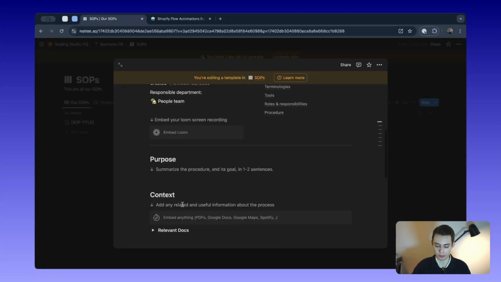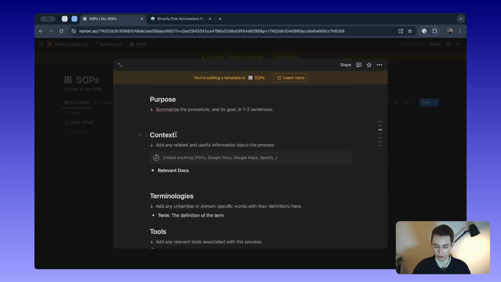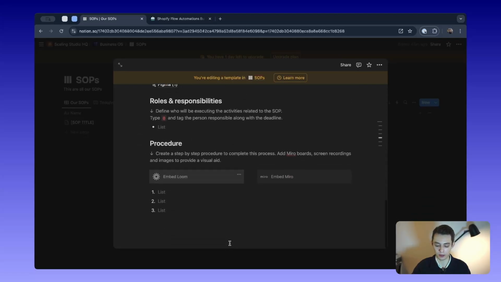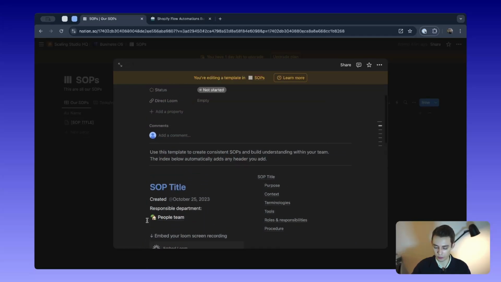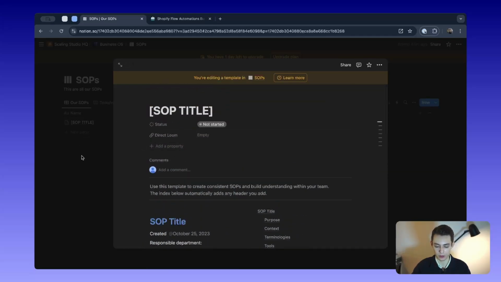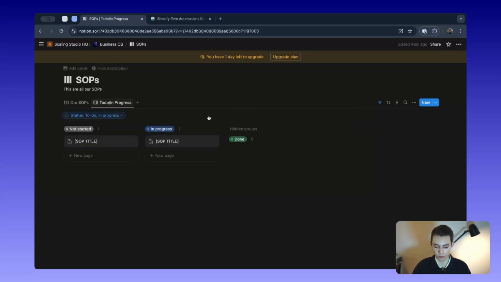You would have your own template here for the SOP, where you can put the embedded Loom, all the purpose and context. So you would ideally add here your usual templated SOPs, and then this will always be created. You can also have here a link for the Loom video, which makes it accessible directly through here, so that people don't have to click and open the SOP directly if they don't want to, and they just want to check the Loom.